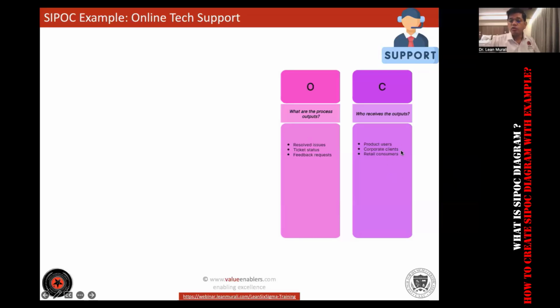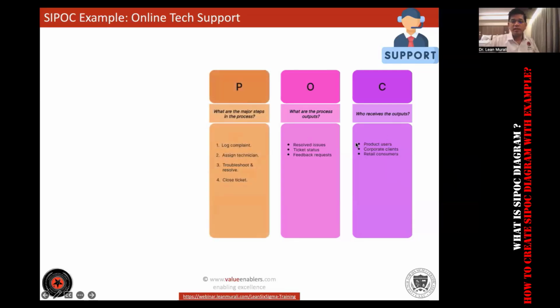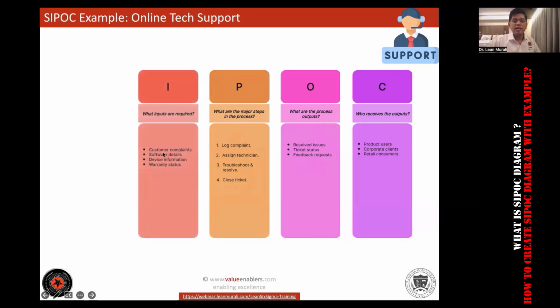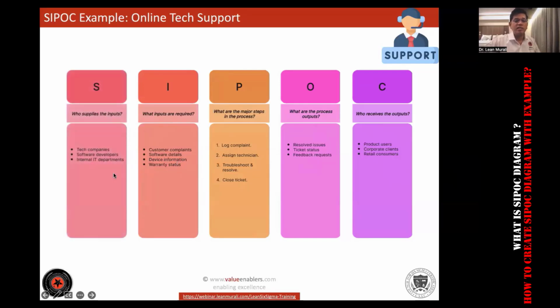So the product users, corporate clients, retail customers, whoever it is, for the internet service provider. You make a complaint, log in the complaint, assign the technician, troubleshoot, resolve, and close the ticket is the process. And then the inputs are customer complaint, maybe a software detail, device information, warranty status, and the suppliers are tech companies, software developers, IT, whichever it is. Okay, so this is an online tech support.